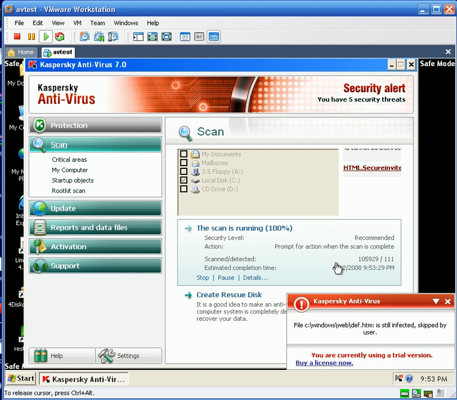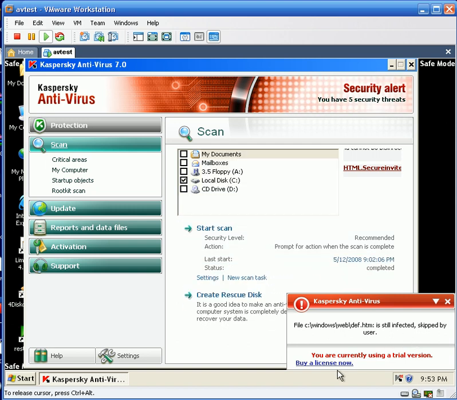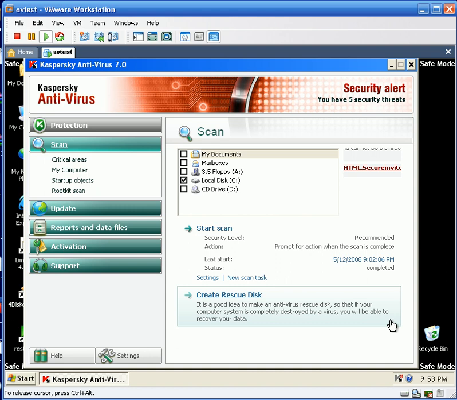So I accidentally skipped something. I think it's our hijacked desktop I skipped by accident. No biggie. I'll go ahead and delete that. But anyway, the scan is complete. I'm going to go ahead and restart at this point.